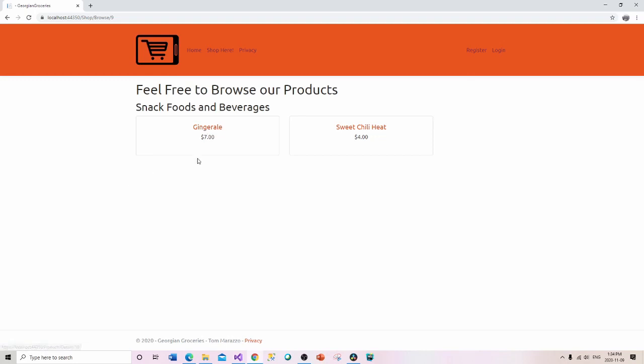That's actually supposed to be a case of ginger ale. Okay. So one thing I think that I want to add to this, I actually want to add the actual image that we used before to go inside of this card.